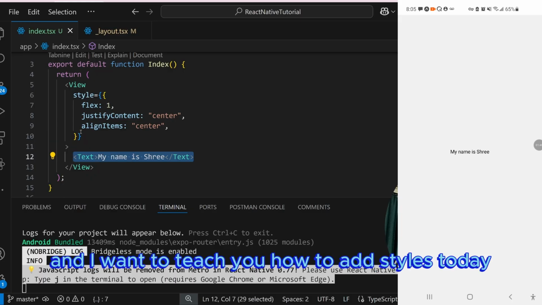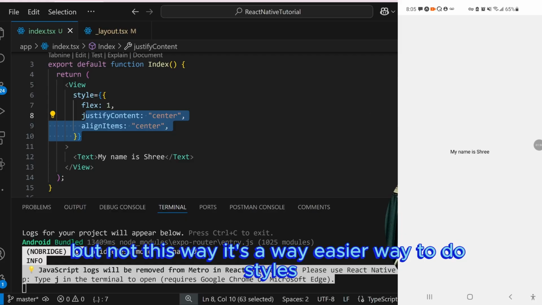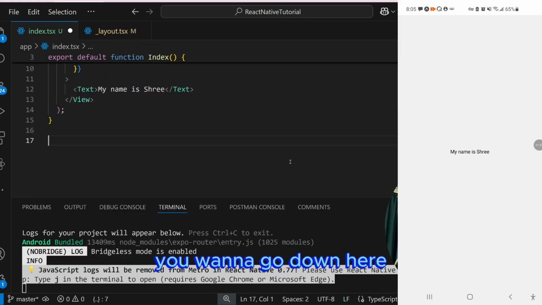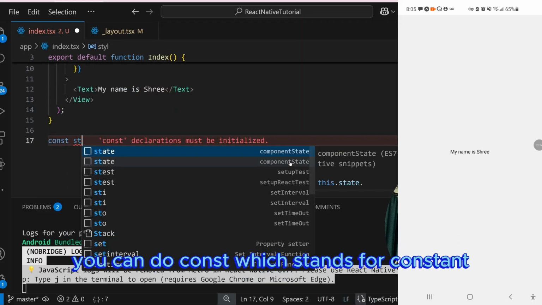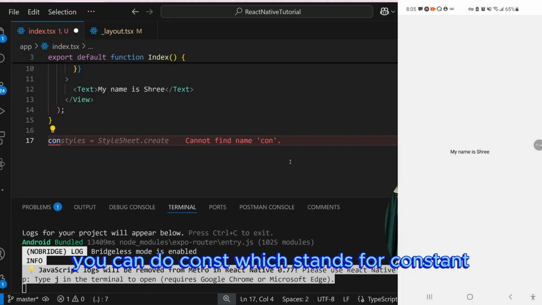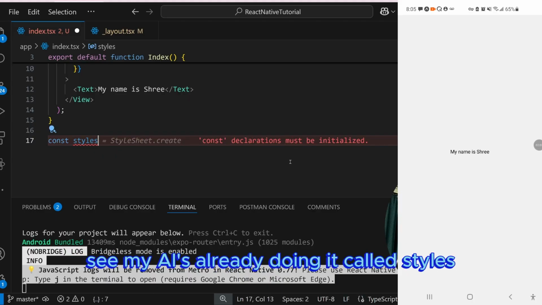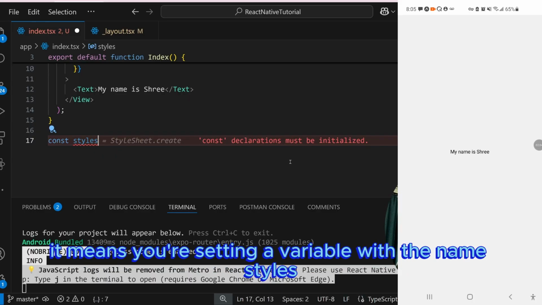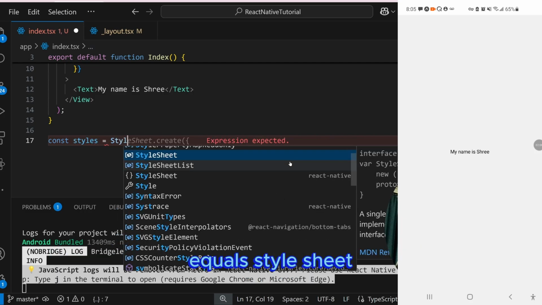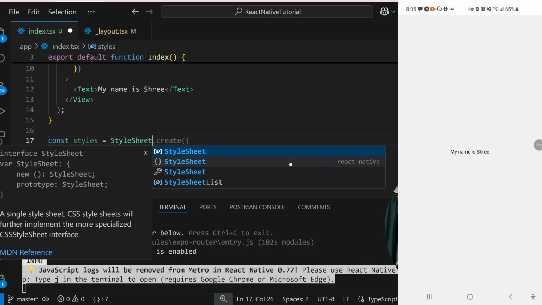And I want to teach you how to add styles today, but not this way. There's a way easier way to do styles. So you're going to go down here. You're going to do const, which stands for constant, which is basically just a variable. Const styles. It means you're setting a variable with the name styles equals StyleSheet, which is given to you by React Native.